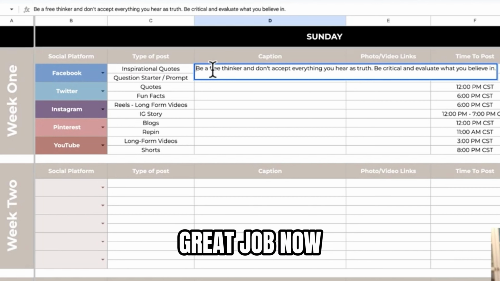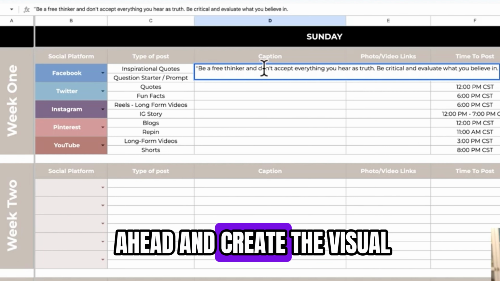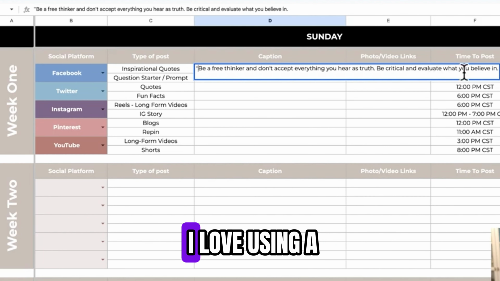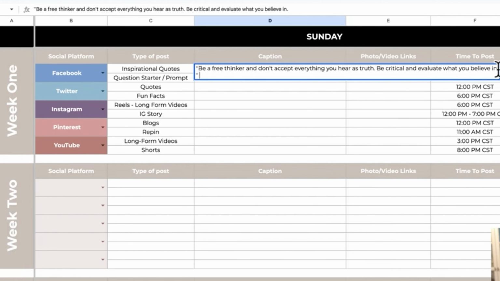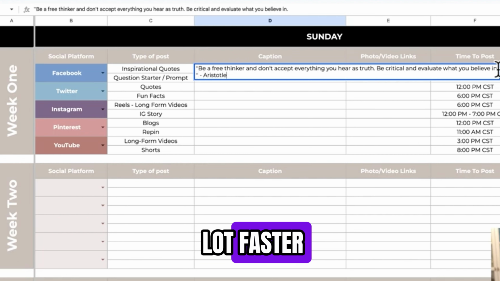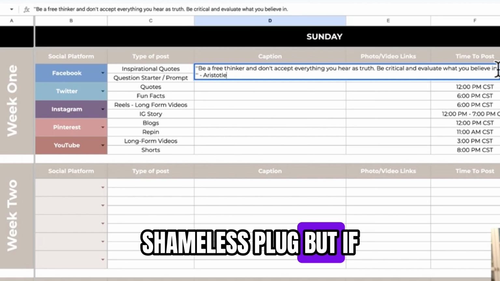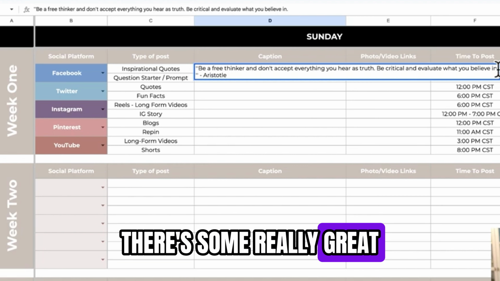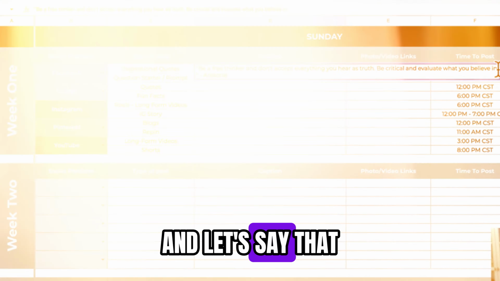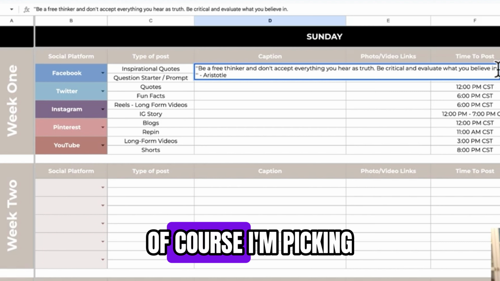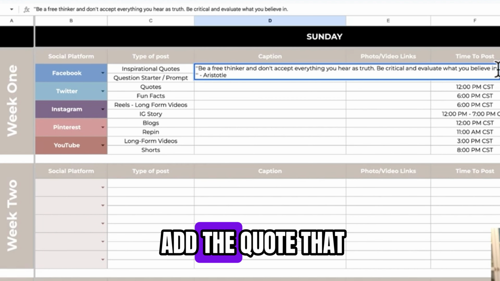Then we can jump into actually creating the visual for this post. Alright, great job. Now that you have an idea of what your caption is going to be, we're going to go ahead and create the visual for this particular post. I love using a tool like Canva, but feel free to use whatever graphic tool that you enjoy. Now, this goes a lot easier and a lot faster when you actually have templates like the ones that we sell on our shop. Shameless plug. But if you don't have this already, there's some really great ones that you can customize right here. So I'm going to go ahead and search for a quote, and let's say that I like something like this. Of course, I'm picking something ultra girly. That's how I roll. And then I'm just going to add the quote that I just found.